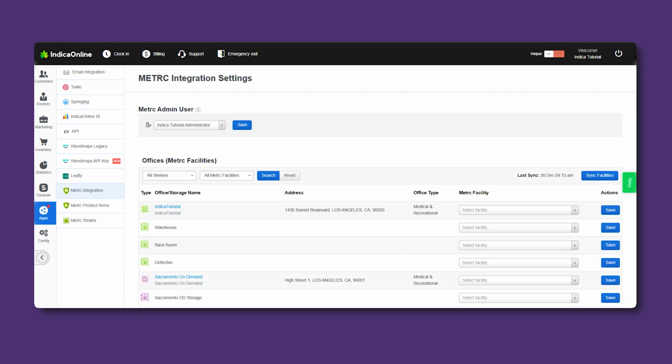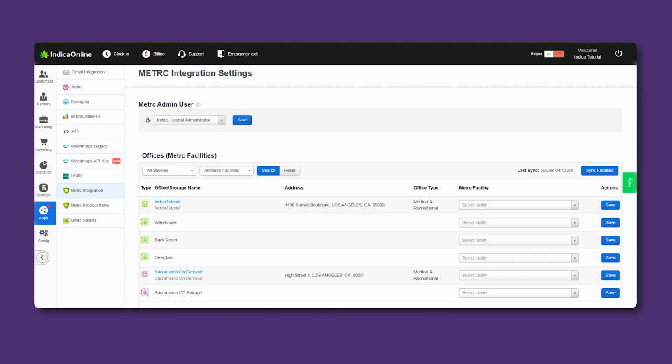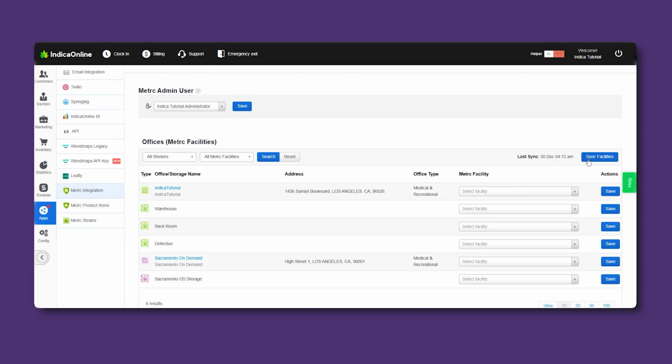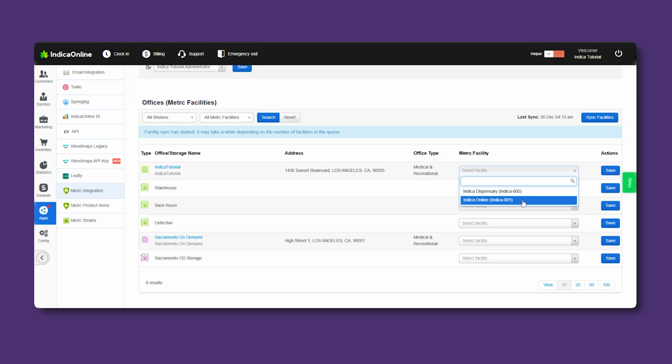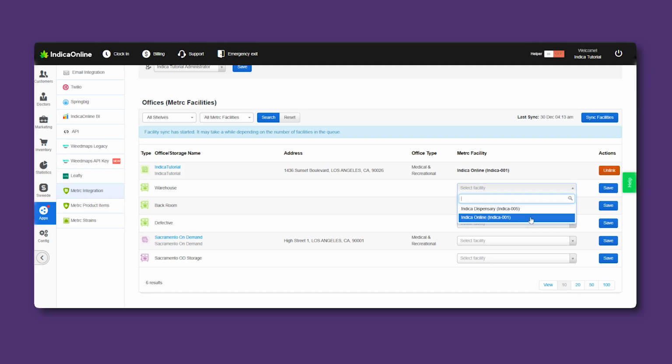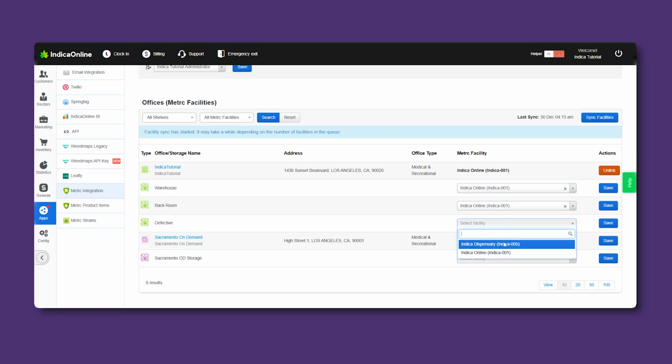You cannot check in Metrc packages into offices or storages that do not have any assigned facility. However, it is possible to assign a single facility to several IndicaOnline offices and storages. Keep in mind that offices and storages that aren't assigned to any facility won't show up under the Management tab of the product profile or in the on-demand services.